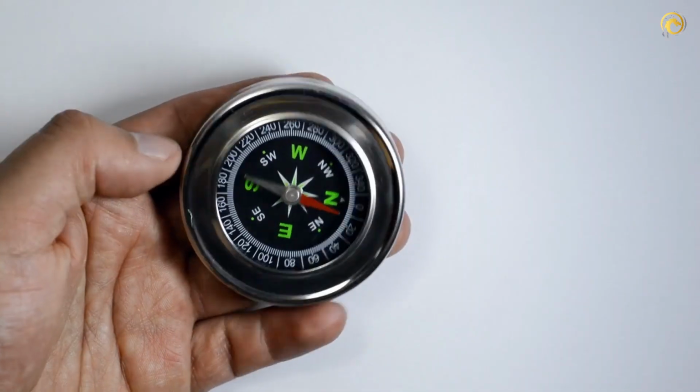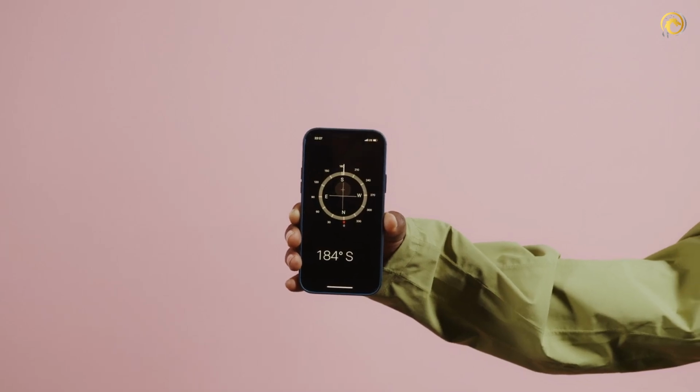The second step is to get your compass ready. Either you can get a physical compass or you can download a compass on your smartphone. If you are not sure how to download a compass on your smartphone, you can ask Siri if you are using an iPhone, or you can ask Google if you use an Android phone.